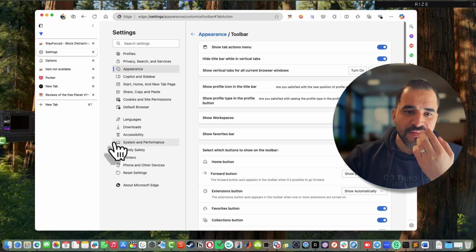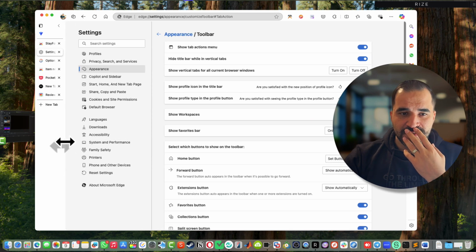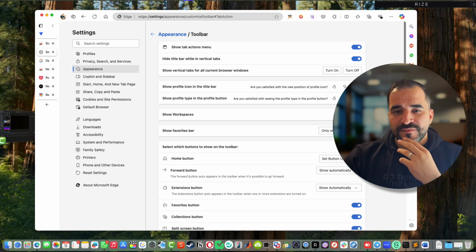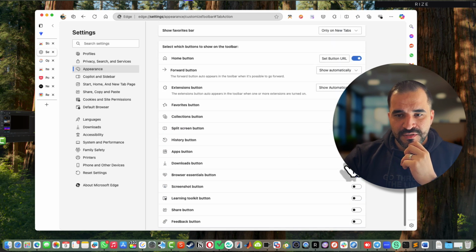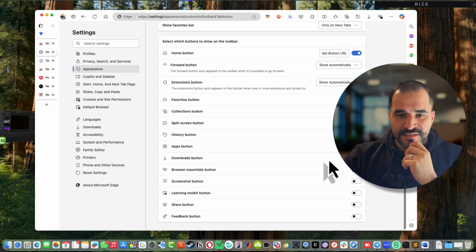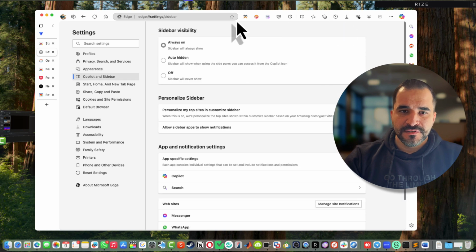Now, this looks amazing. I like the new look. And you can change more. Show favorite bar only on new tabs. Show workspaces, yes, enabled. History button, no. Download button, yes. I like to have the download button, maybe the history button as well. Screenshot button, yeah, I do a lot of screenshots. Share button. As you can see, these buttons are added here. Okay, that's it. I like what I'm seeing.